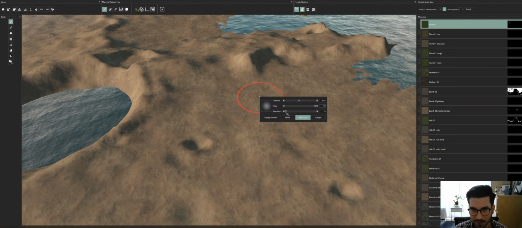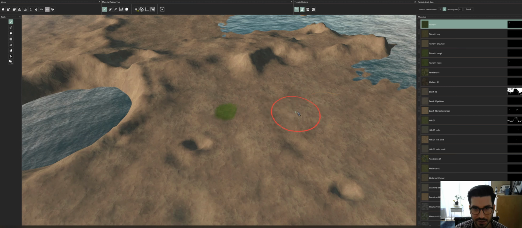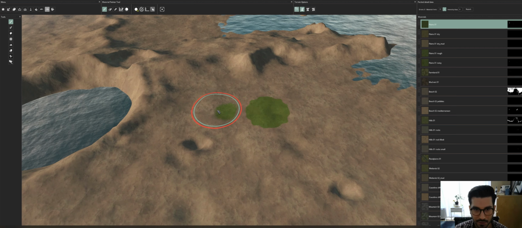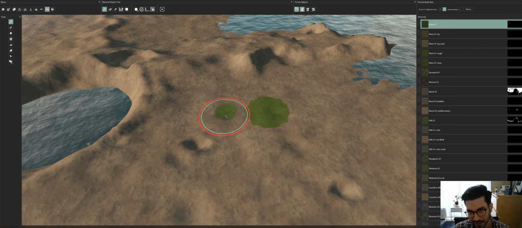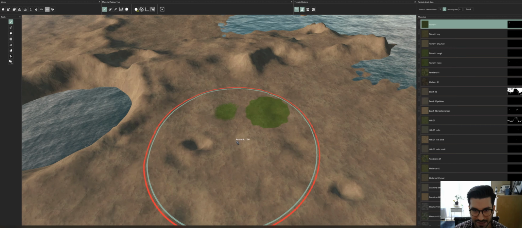And then the last one is hardness. So if I do full amount at 0 hardness, click once there, and then do maximum hardness, you can see the difference quite clearly. This one peters out, kind of blends around the edges, whereas this one does not. It's actually even more evident if I do a really big size.